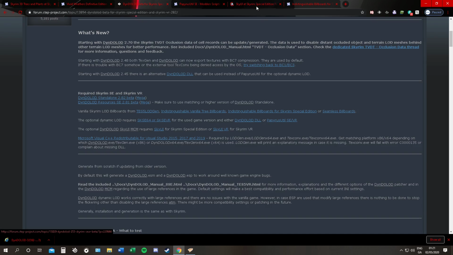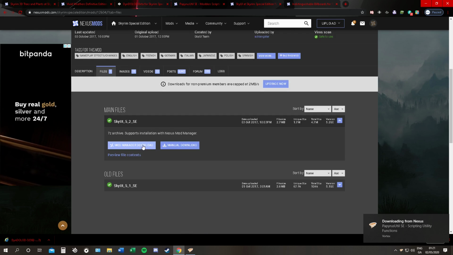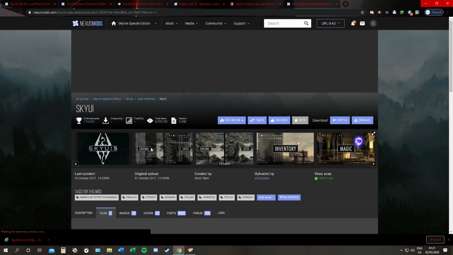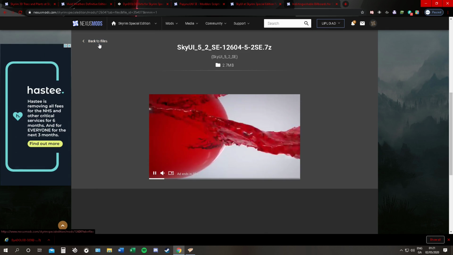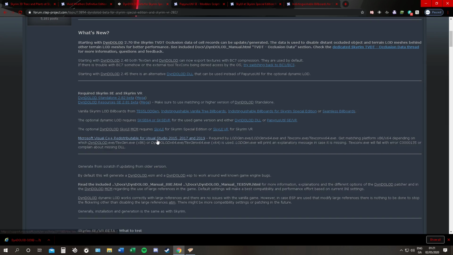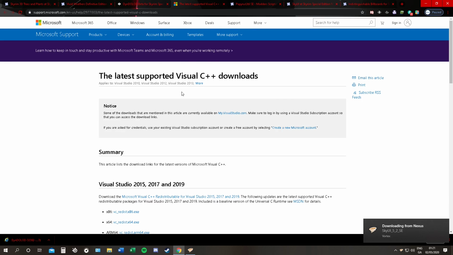Then we're going to download SkyUI. The reason we're going to download SkyUI is because we're going to need it for mod configuration. So even if you don't like the inventory layout, in-game you can turn off the inventory settings for SkyUI. So you still have your normal inventory and normal Skyrim vanilla style layout, but you can use the mod configuration.